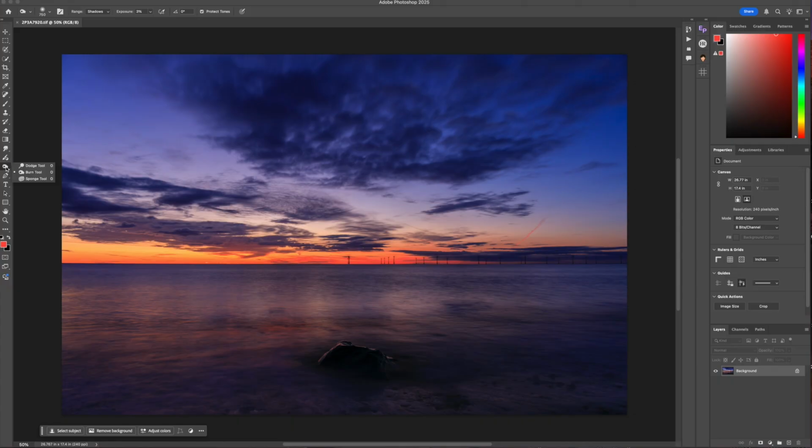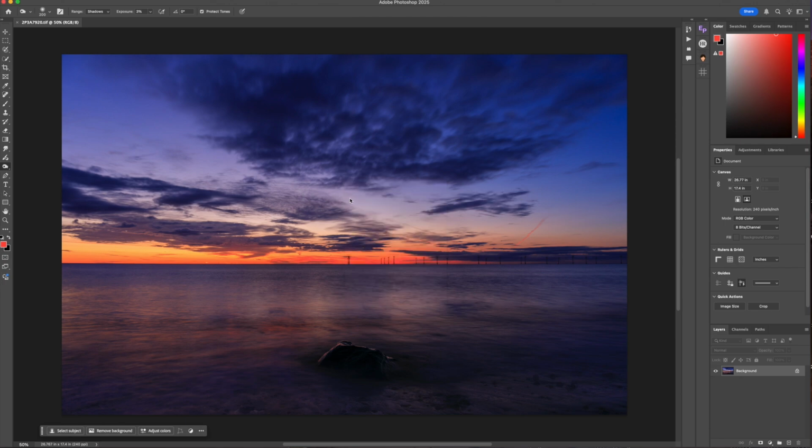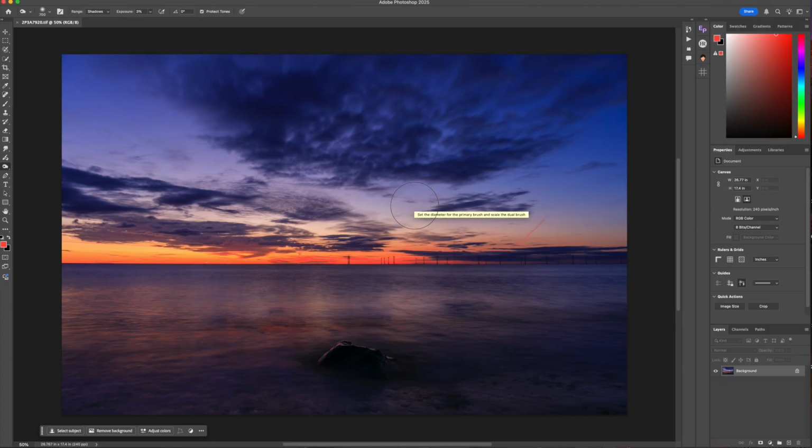If I click on it, right click, I've got dodge, burn, and I don't use the sponge. Okay, so let's go for the burn. If I right click, I can pick the size of my brush. When I'm doing skies, etc., I want quite a big one.